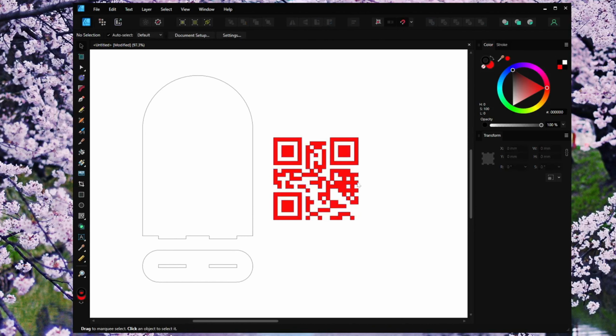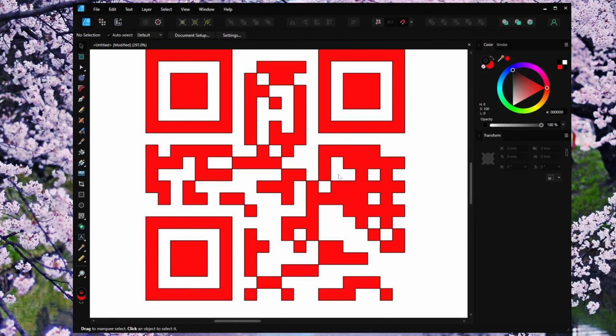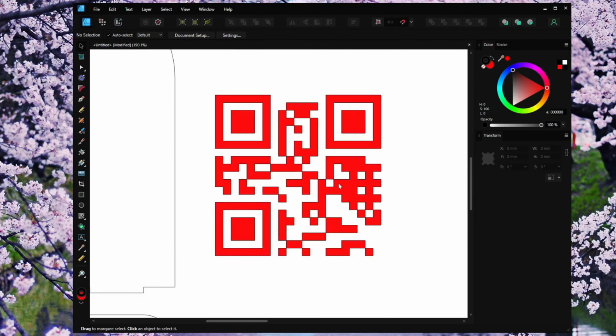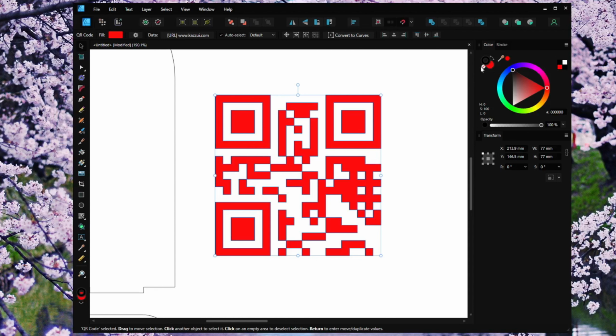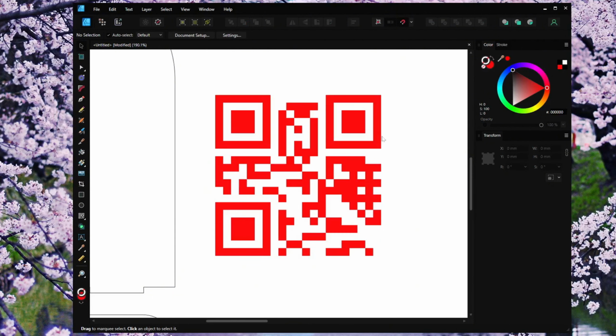At the moment, you can see a very faint black outline here. If we would leave it like this, it will cut all of this and engrave the red. So make sure you go up here, select it, and then go up here, go to stroke, and click on this little symbol, which is set fill to none. This will remove the outline.